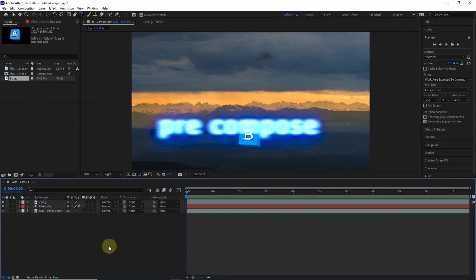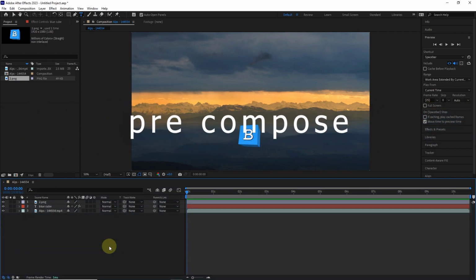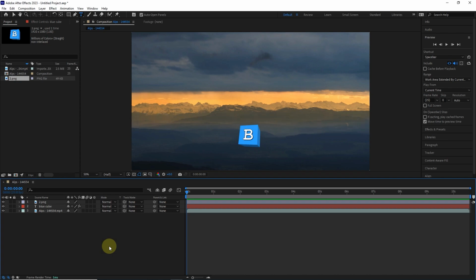In Adobe After Effects, preCompose is used to package a number of layers in a new composition. preCompose is similar to grouping layers in Photoshop. By grouping these layers together, you can add animations, effects, or masks that are then applied to all the layers inside.